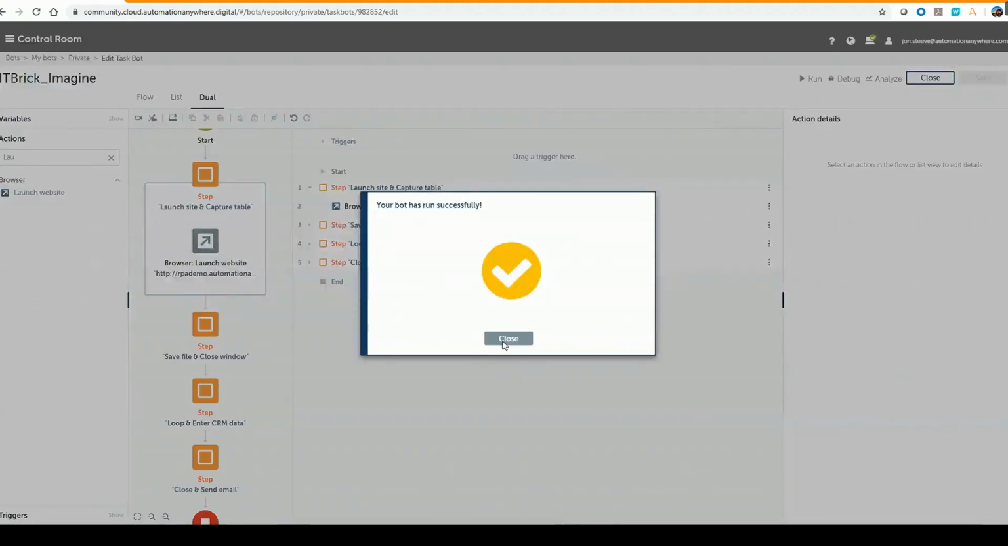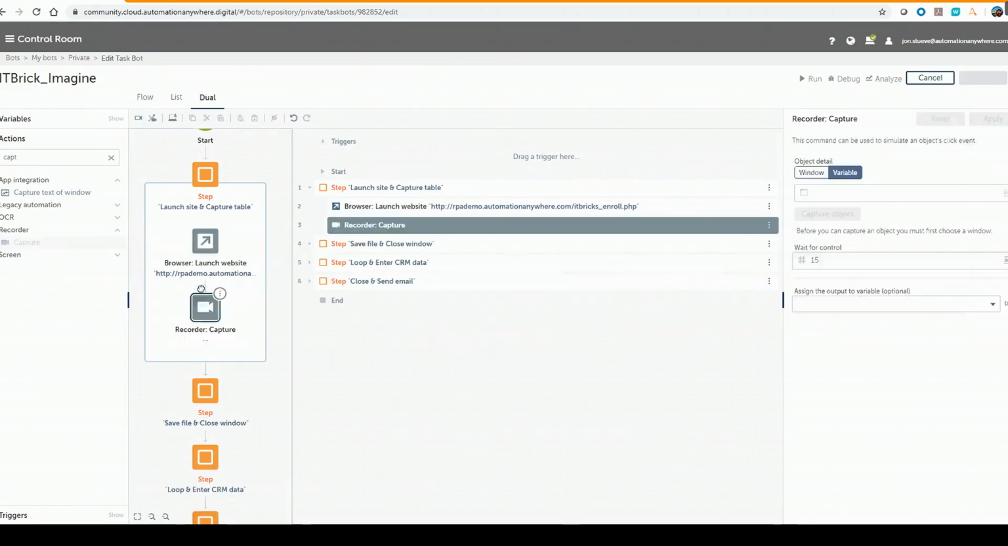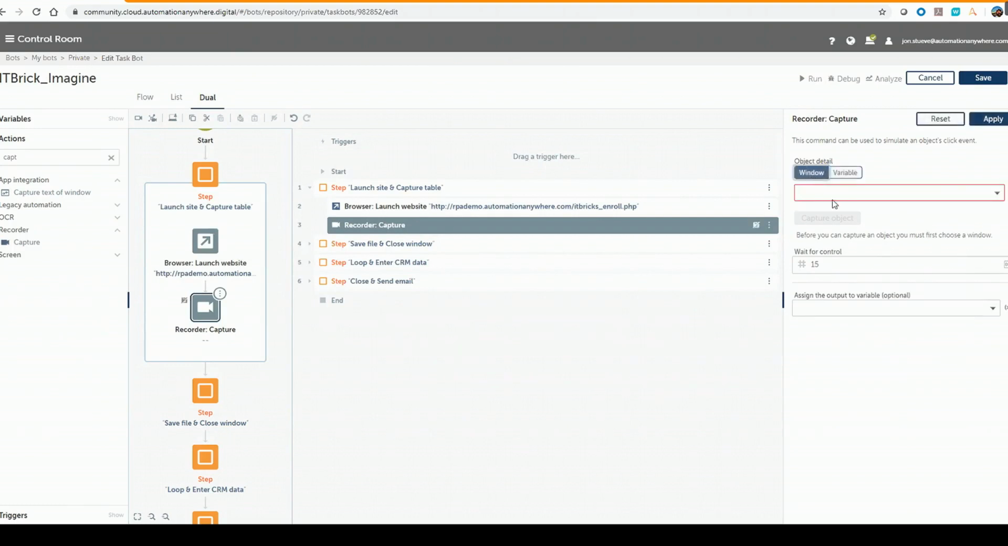So if I come back to my Chrome browser and my workbench, I can start off where I left. The next step is I want to capture that table. So I can type capture. One of them is the recorder package, which has a capture action, and that allows me to capture elements from a web page. I can drag this down inside the step, and then it's asking me which window I would like to capture.